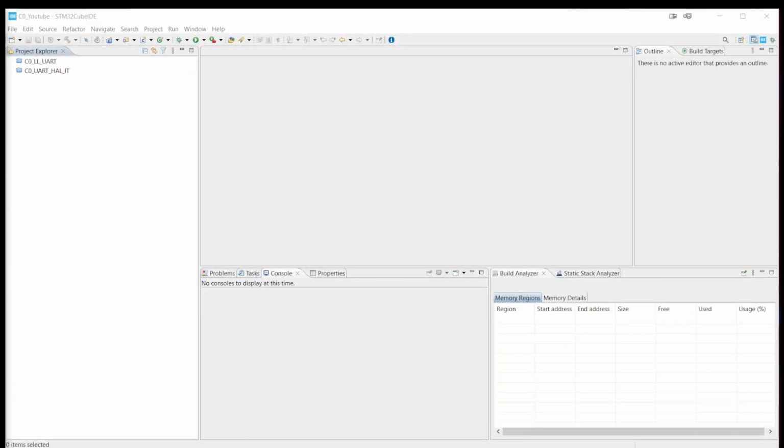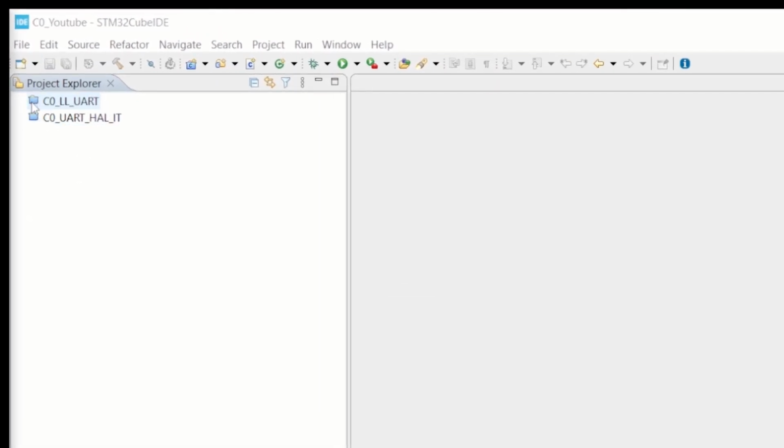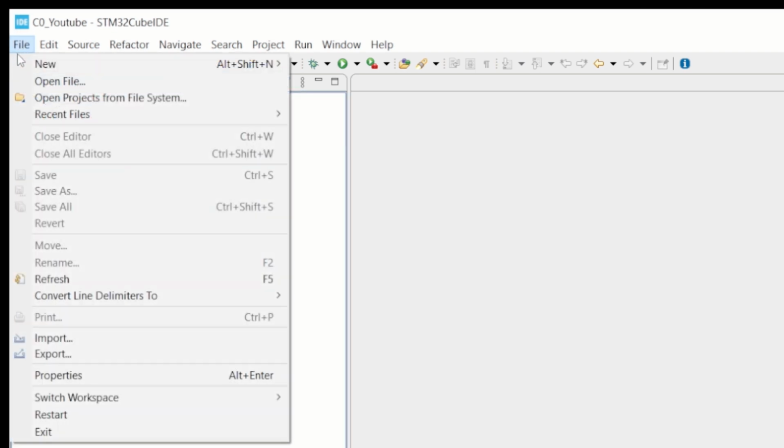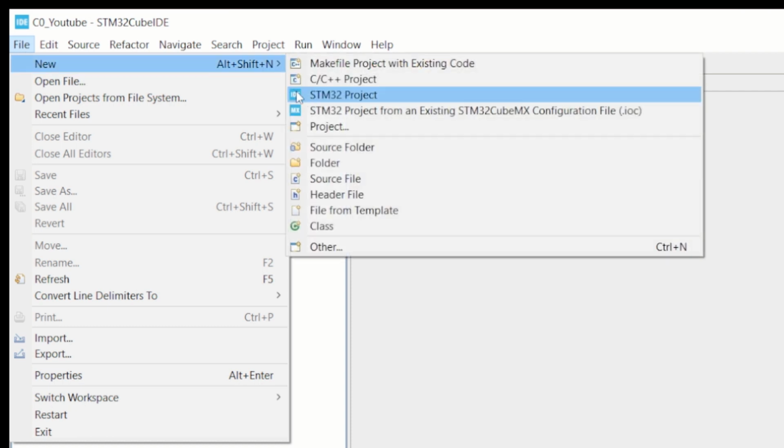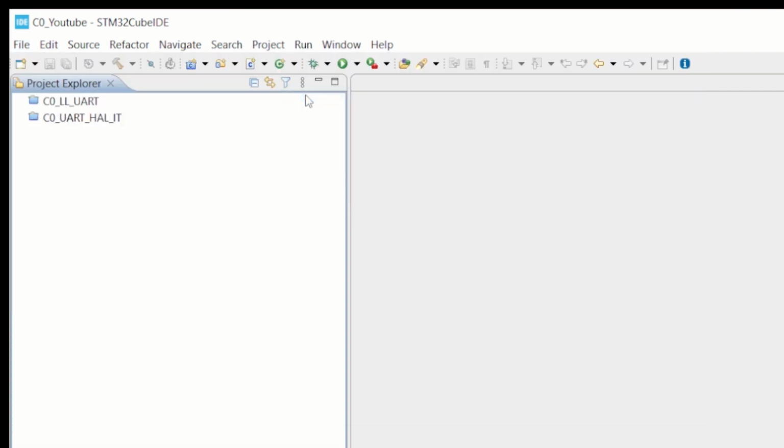I have loaded the STM Cube IDE, and I thought that we should try to flash some of the example projects that are delivered from ST. And we start as usual by closing all the projects, and when they look like this, like folders, they are closed and won't interfere with anything here. So we go with File, New, and STM32 Project.